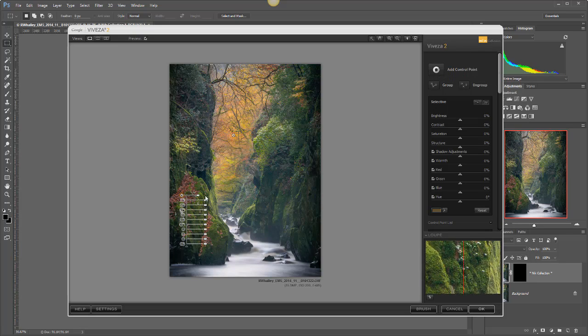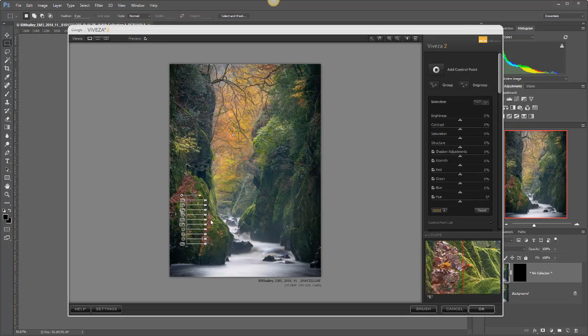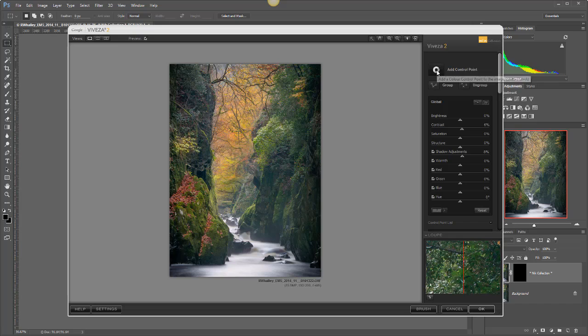Other thing I want to do is select the leaves here. So again, hold down the control key. I'm using a Windows PC, by the way, and I'm going to warm up the area there, and I'm going to actually add some contrast into the area and a little bit of structure, and then I'm going to boost the saturation a little bit. Okay, so you can see the colour coming into those areas.